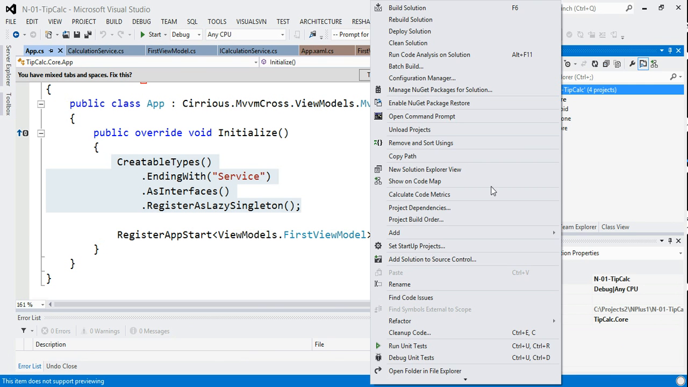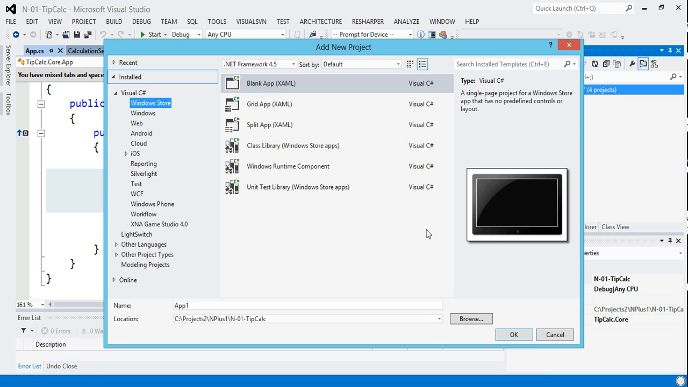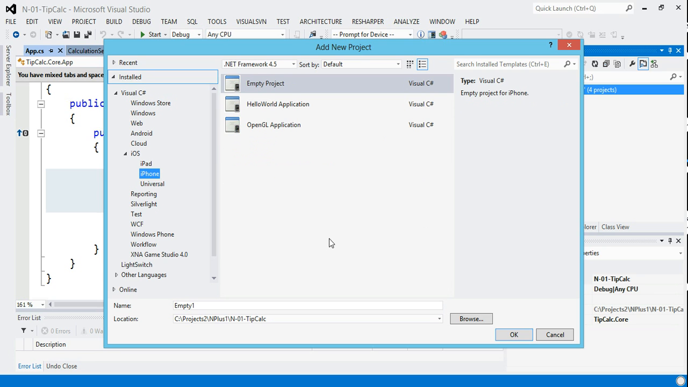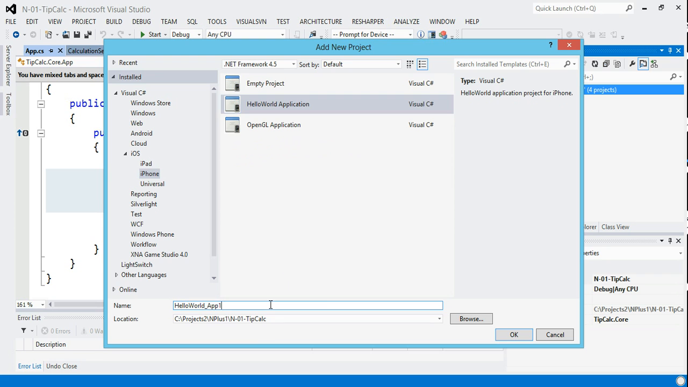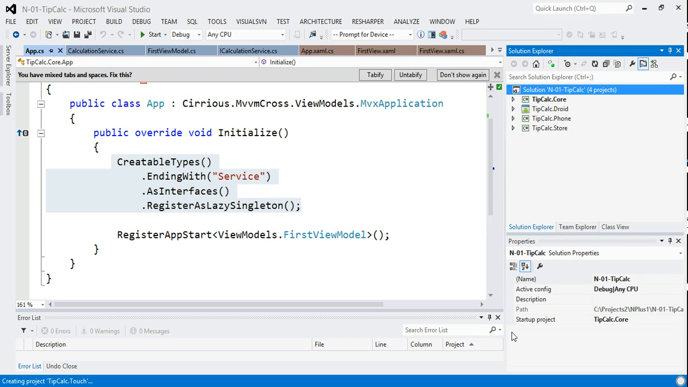Okay, so the last of our projects for now is to add a Xamarin.iOS project. So we're going to add one. So here's our iOS target. And again, I'm going to add iPhone. You can do it with iPad or you can do it with Universal, but just for speed here, I'm going to do it with iPhone. And this one's going to be called TipCalc.Touch. And we're going to generate it.